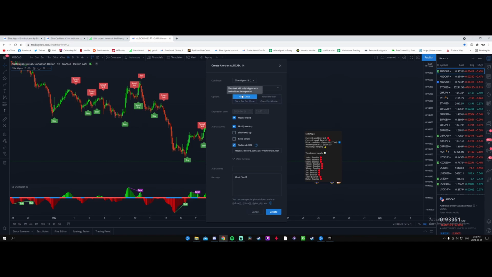So only once means the alert will trigger only once. It will never do it again. Okay, once per bar means every time. Let's just say, for example, you put it on a buy alert. Every time there's a buy alert on the ticker for AUD CAD on the 1 hour time frame, because that's what we have selected up here. Okay, every time there's a buy signal there, it's going to alert you.